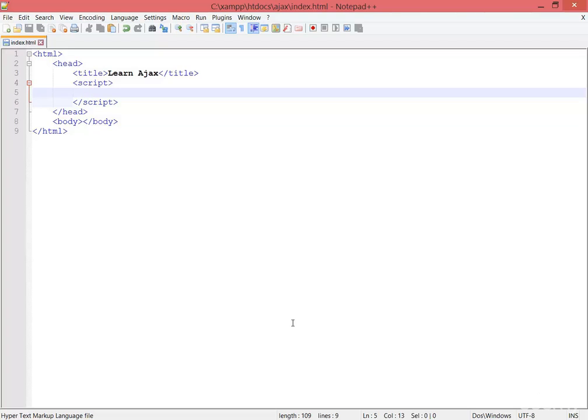So first of all, what is the object? The object is XMLHttpRequest. The XML should be capital, in fact it must be capital. Then HTTP request. Now this is perfect. This is the object, the pre-built object for Ajax.